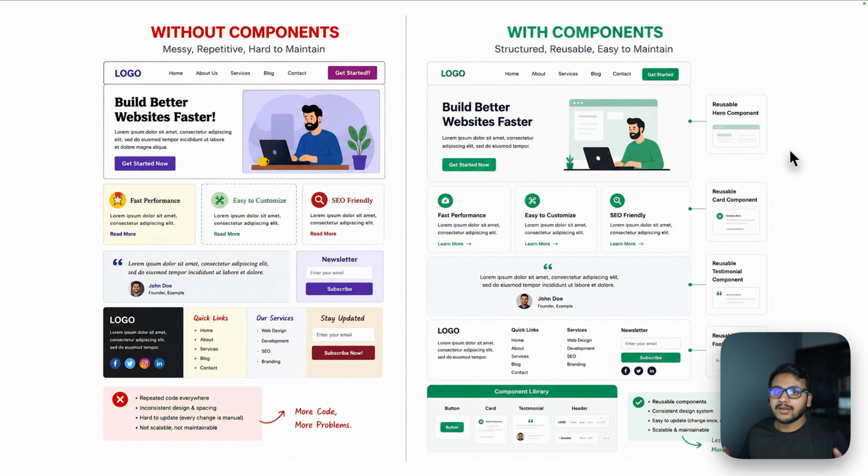So here is a very quick example of without components and with components. On the left side, you can see that there is repetitive, messy code, hard to maintain, and you can see that the cards are inconsistent. You cannot manage them for a long-term project. It is repeated code everywhere, with inconsistent design and spacing, and hard to update. So every change is manual. You have to go to every single page and make the specific change for your client.